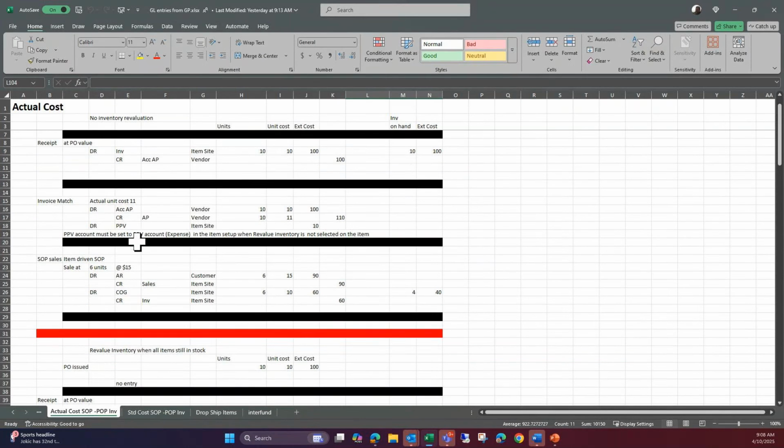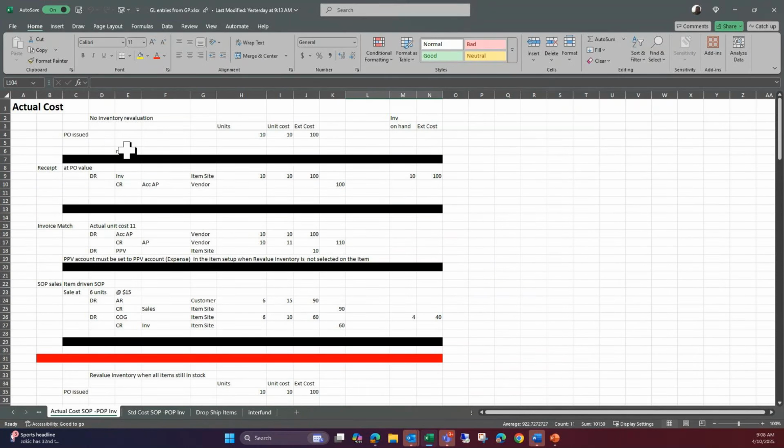Then we do an invoice match. So this is with no inventory revaluation. What happens is the actual cost comes in on the invoice from the vendor at $11 instead of $10, because somebody either made a mistake or there was a price increase due to another problem. So we get the 10 units at $10 removed from the accrued accounts payable, same as you see up here. The 100 matches the 100, so that 100 matches that 100.